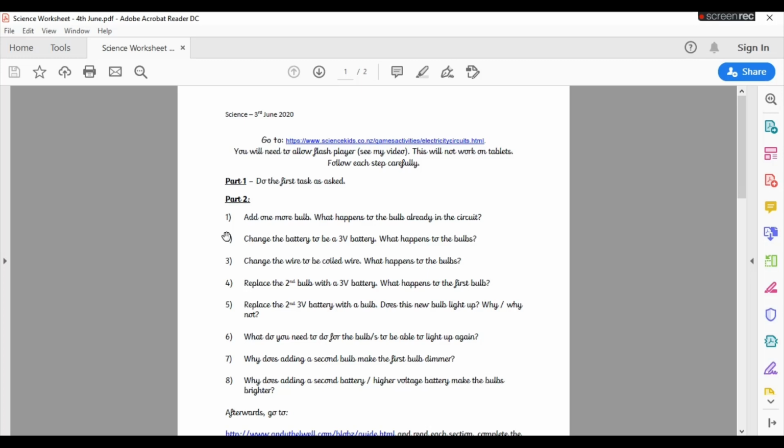We are starting to finish off our science lessons. We have got this lesson and next week. And this week we are going to continue looking at circuits.